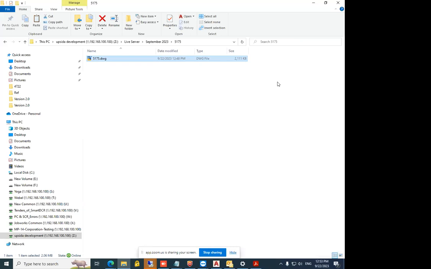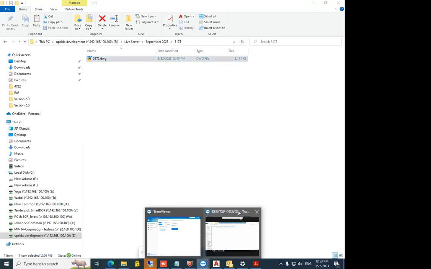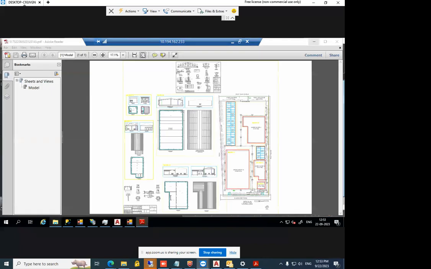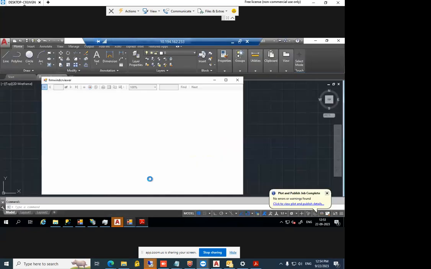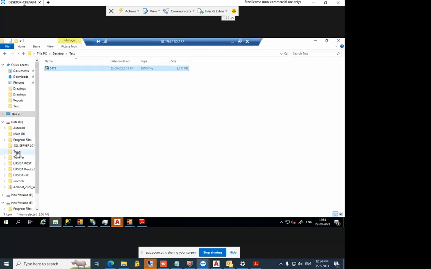I have shared the drawing with the demolition. What is the drawing number? You tell me the number, we will take it. Your drawing is completed. Okay, 5175, the same drawing that you were discussing. That is the drawing. There's a demolition area over there.